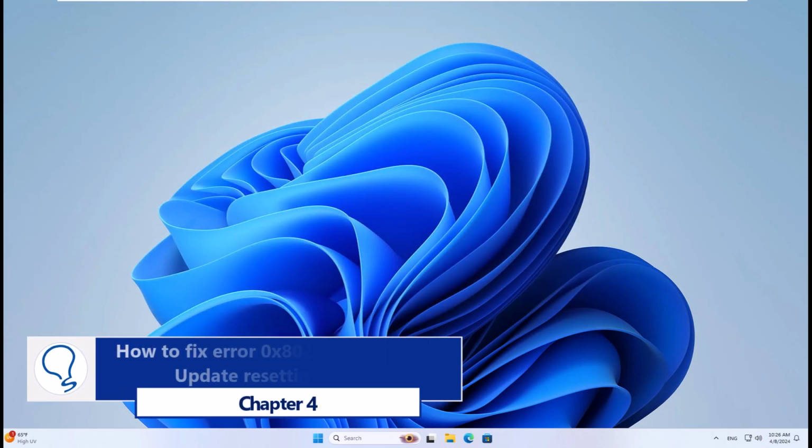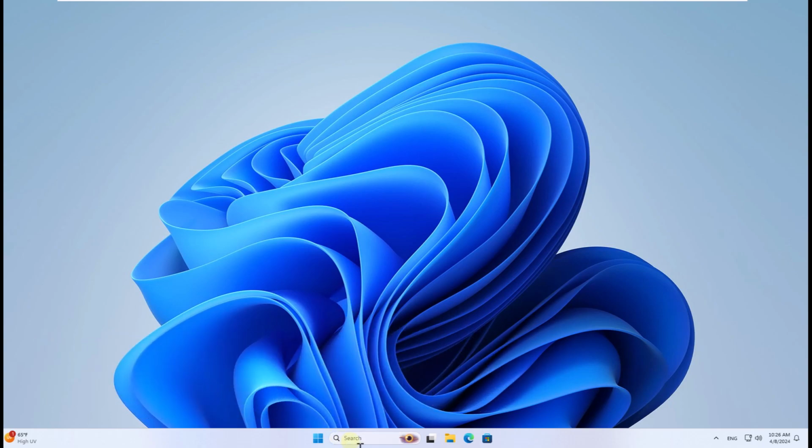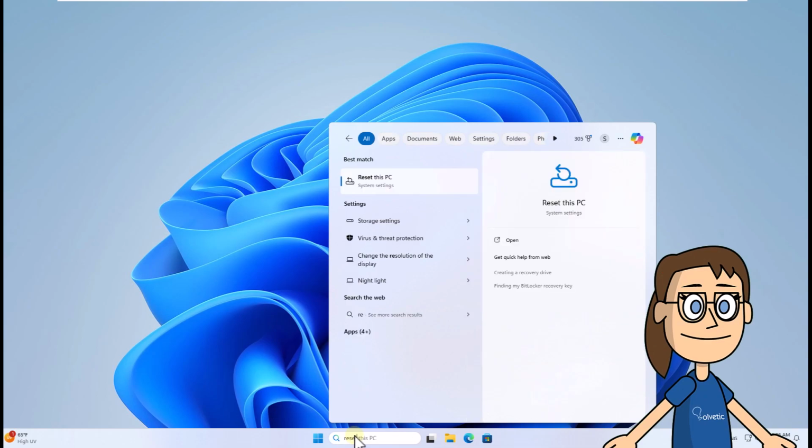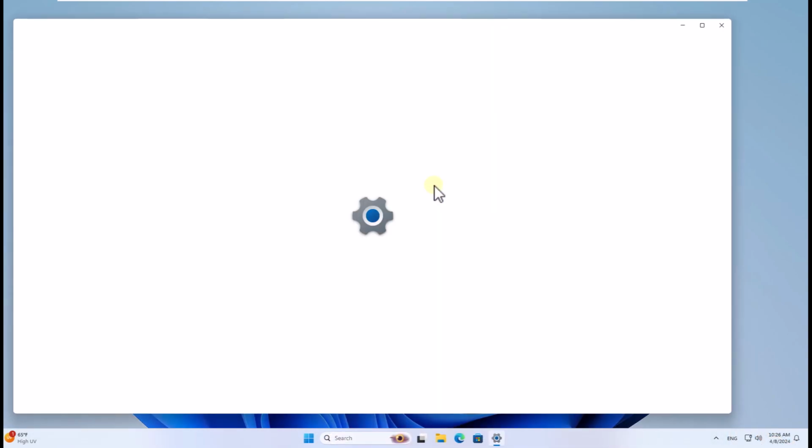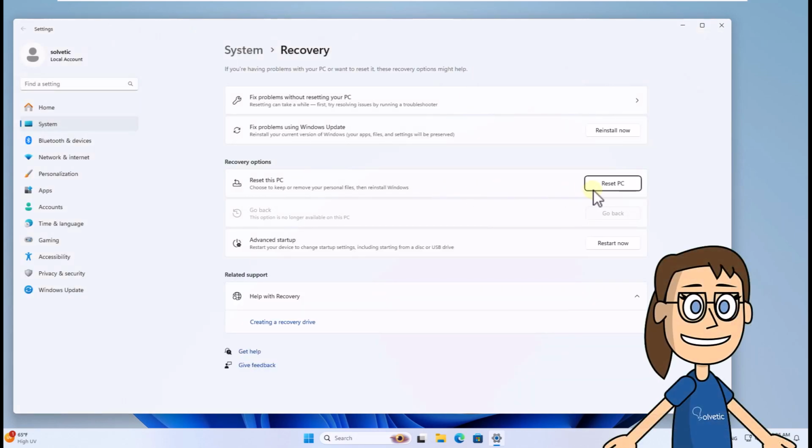Chapter 4. How to fix 0x8024003 Windows Update error by resetting the PC. To start, enter Reset in the search box. Click Reset this PC. Now click on Reset PC.